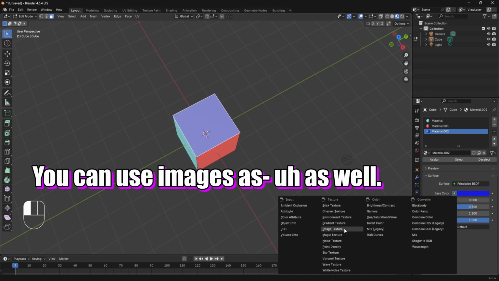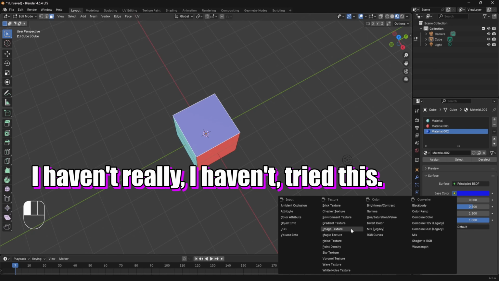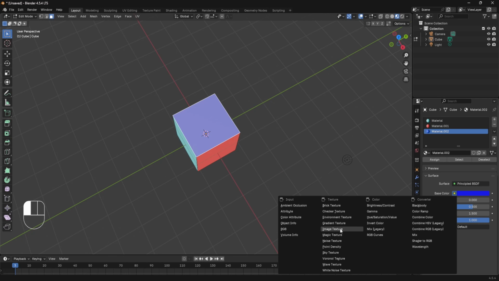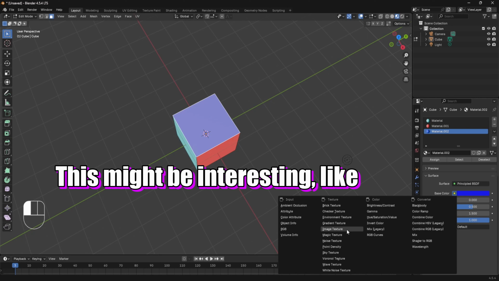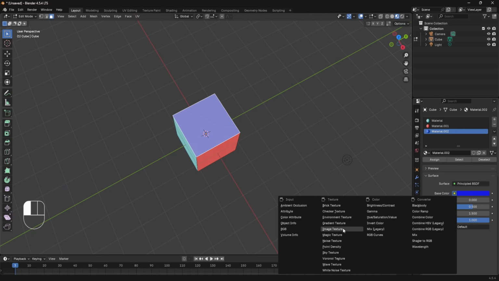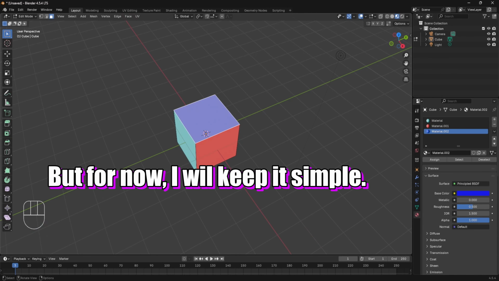You can use images also as well. I haven't tried this, but I saw a YouTube video about this. This might be interesting, like using PNGs, JPEGs, that kind of stuff. But for now I will keep it simple.